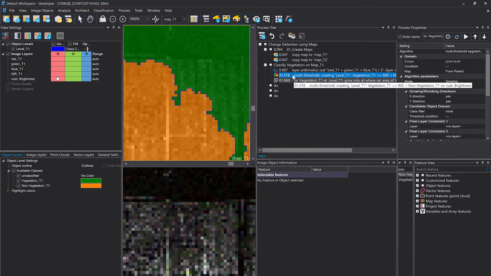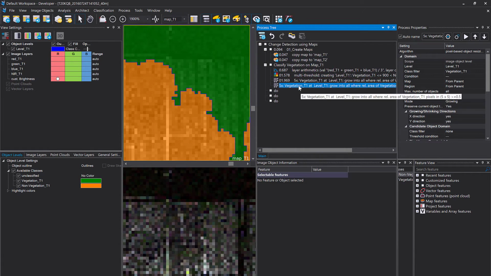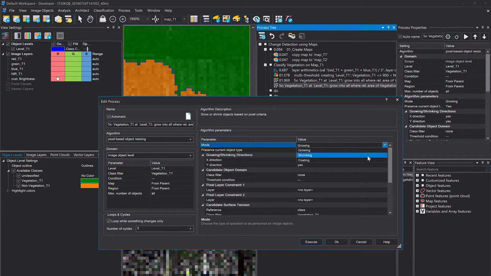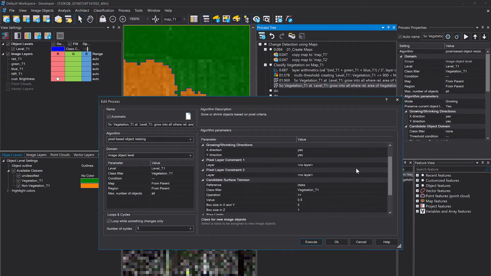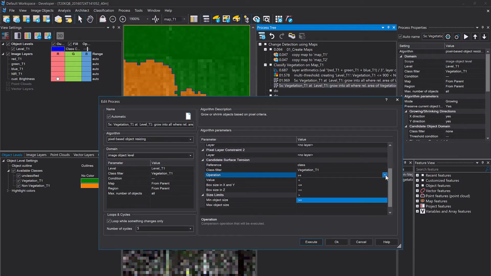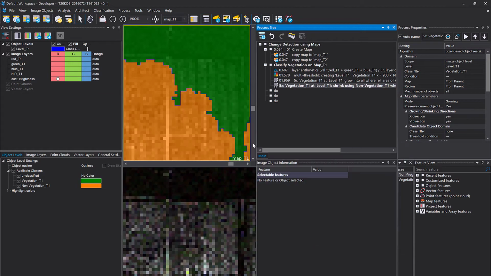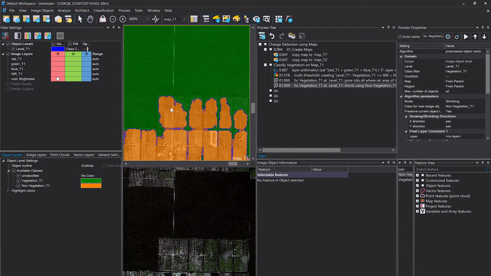So I'm simply going to copy and paste this pixel-based object resizing, change growing to shrinking. The class for new image objects, I'm going to put that into non-vegetation. I'm going to scroll down, and change the operation from greater equal to smaller equal, and executing this 5 times should close off those things here. And I've put the new objects that were created by the shrinking directly into the class non-vegetation T1.